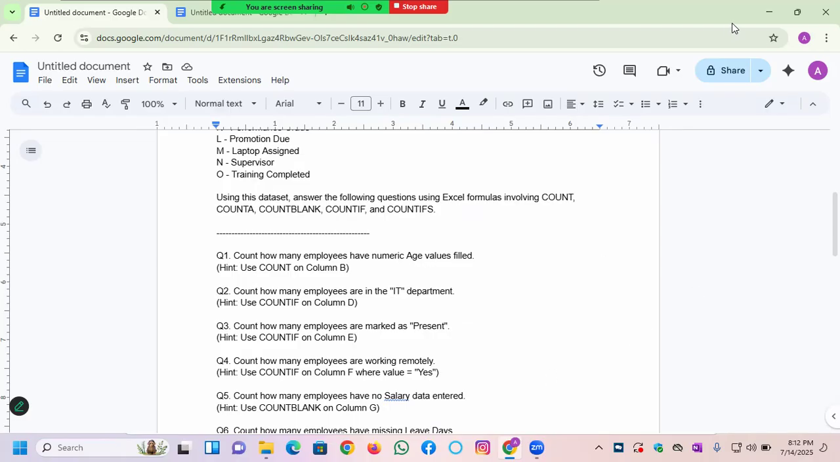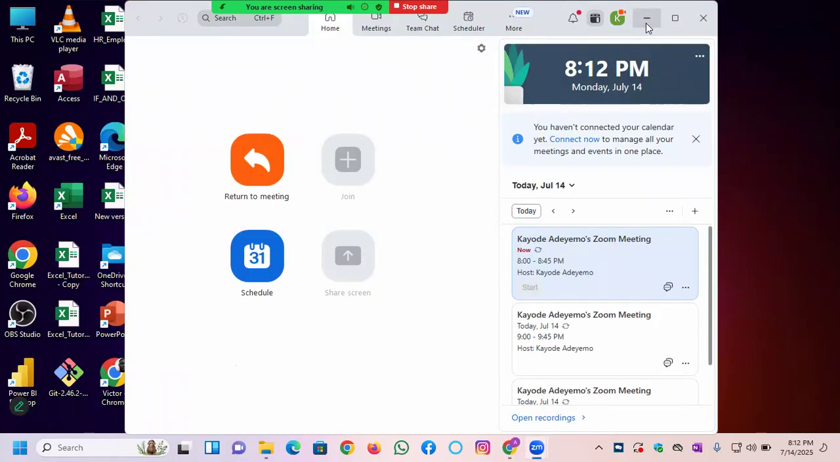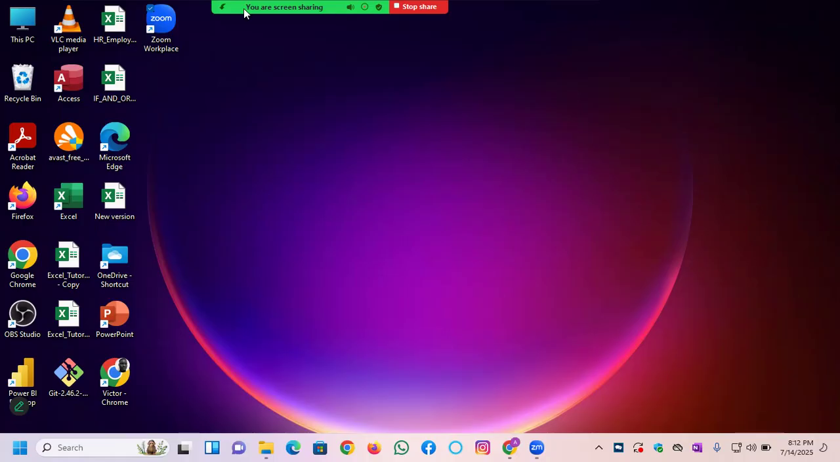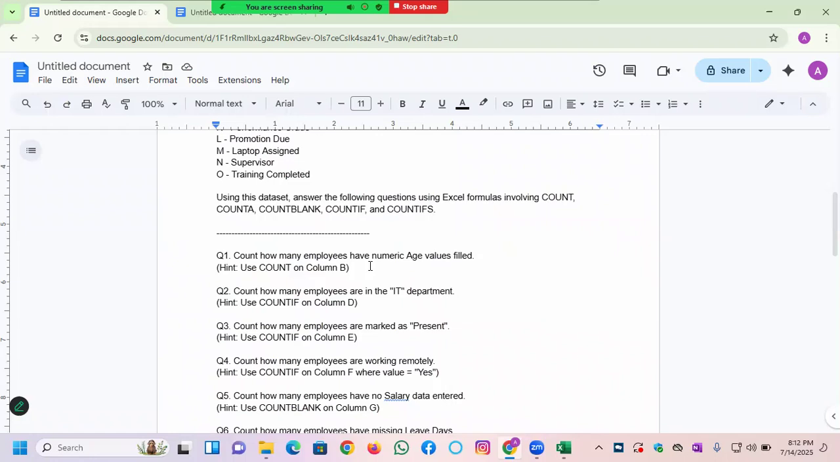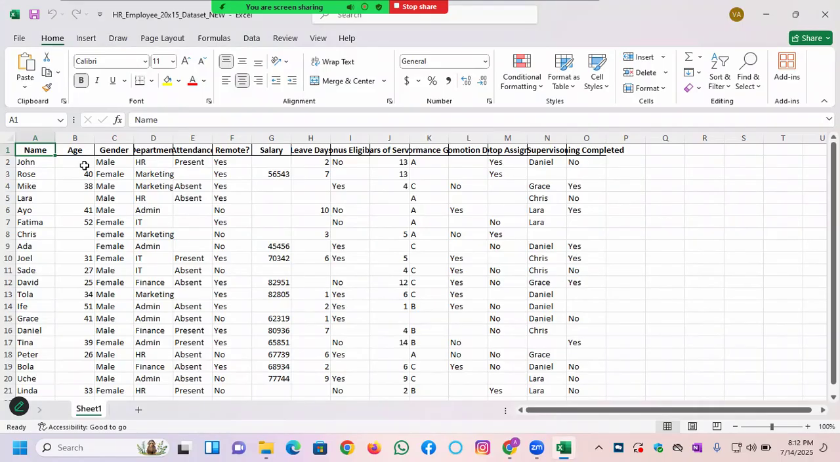The first thing we are going to do is go to the data sets. It's very important. That's where we are going to start. What data sets are we using? We are using this data set today. The question says we should count how many employees have numeric age values filled. So we are looking at the numeric age, right? Where do we have age? We have age in column B. Let's check column B. Yes, we have age in column B.